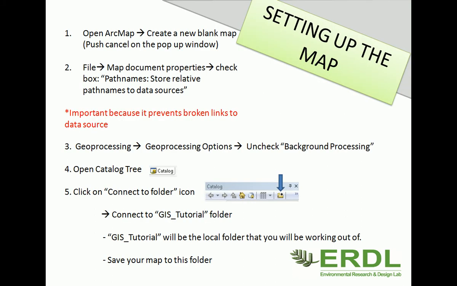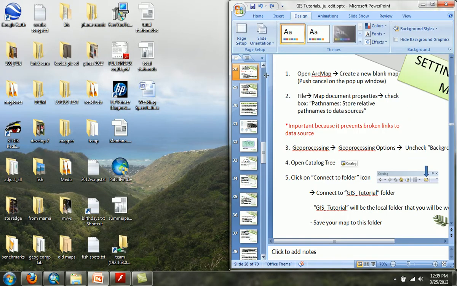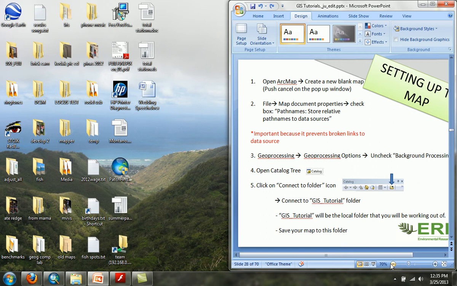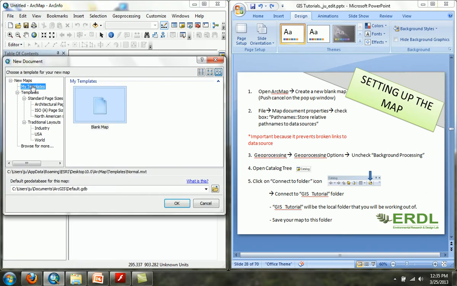Okay, so setting up the map. Okay, so everybody have ArcMap open? No? Everything's stuck. Okay, just open ArcMap. Okay, and just select new maps. And when you're ready, you just select it and press OK.